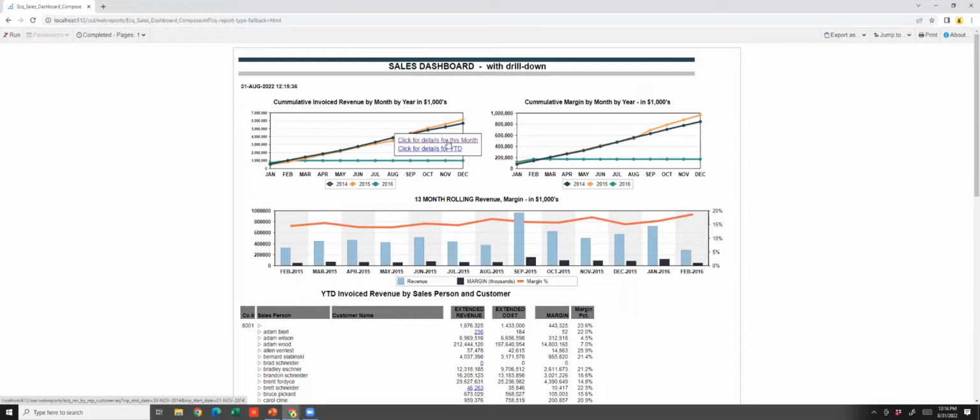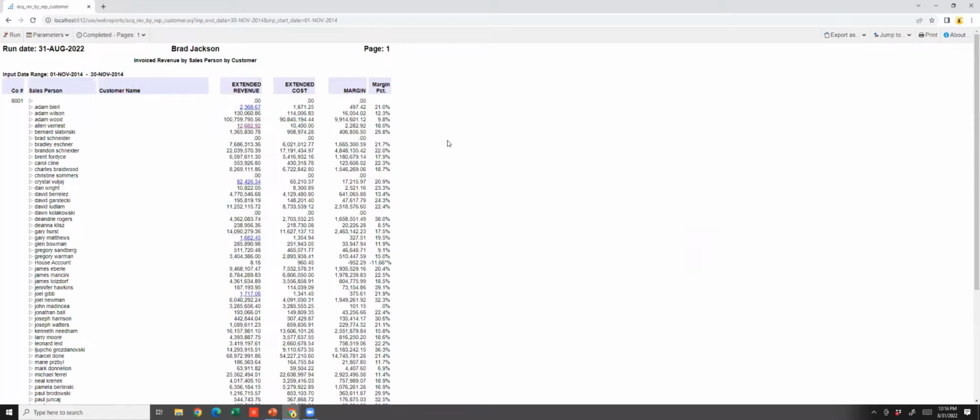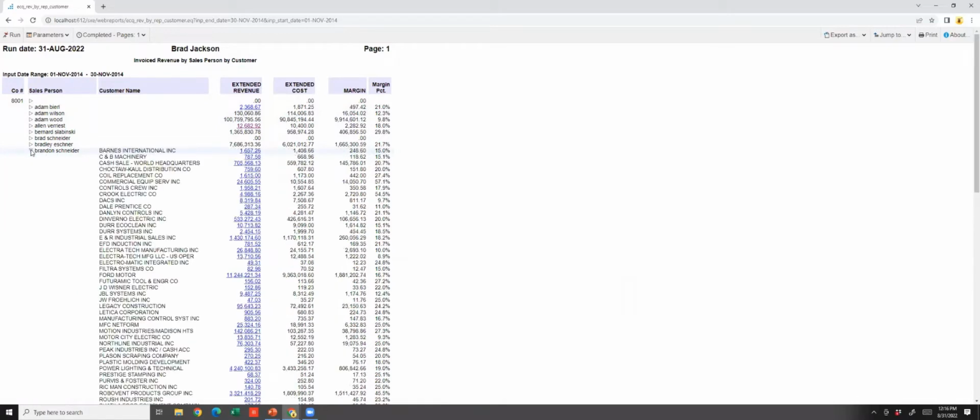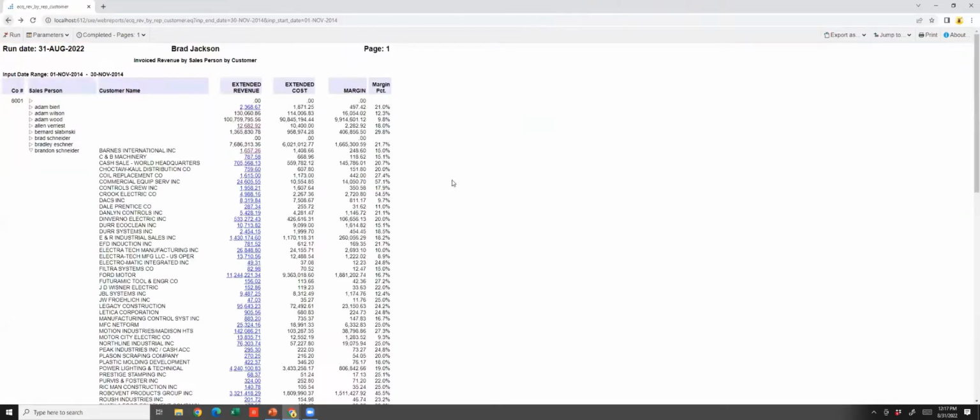So within this area, I'm going to click on details for month, and it's going to go out and show me some extended revenue, cost, and margin, including percentage by that sales rep for that November month. You can see hyperlinks on some of these as well. Well, that's because we have this expandable collapse feature. And now, for example, if I click on Barnes International, click for details, it's just going to show me the details for Barnes International. So a nice way to let users go and easily be able to drill into information with very little understanding of the system.